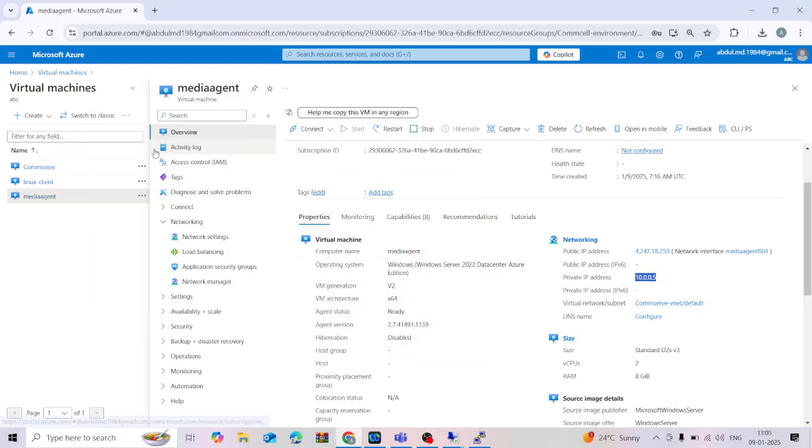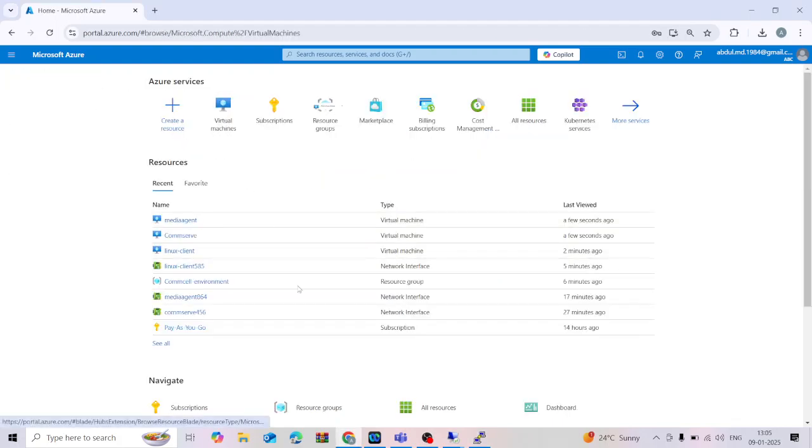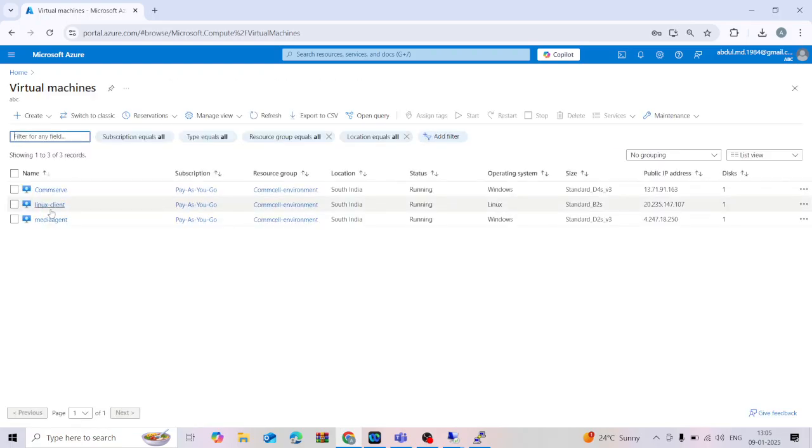So in the next lab, we'll try to deploy another virtual machine which can be used as a Windows client.